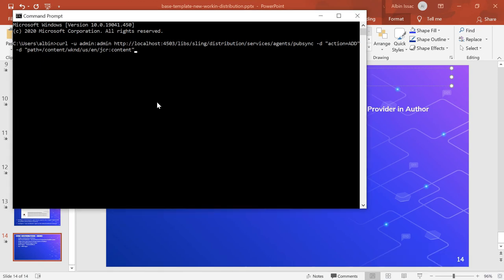Yeah, the action you can change. If it is a delete, you can use delete. Or in my case, I am adding or modifying the data, so it is add. Just press enter. Yeah, you can see the status here. Success true, state equal to accepted. If there is any issue, it will be success equal to false and state equal to dropped.